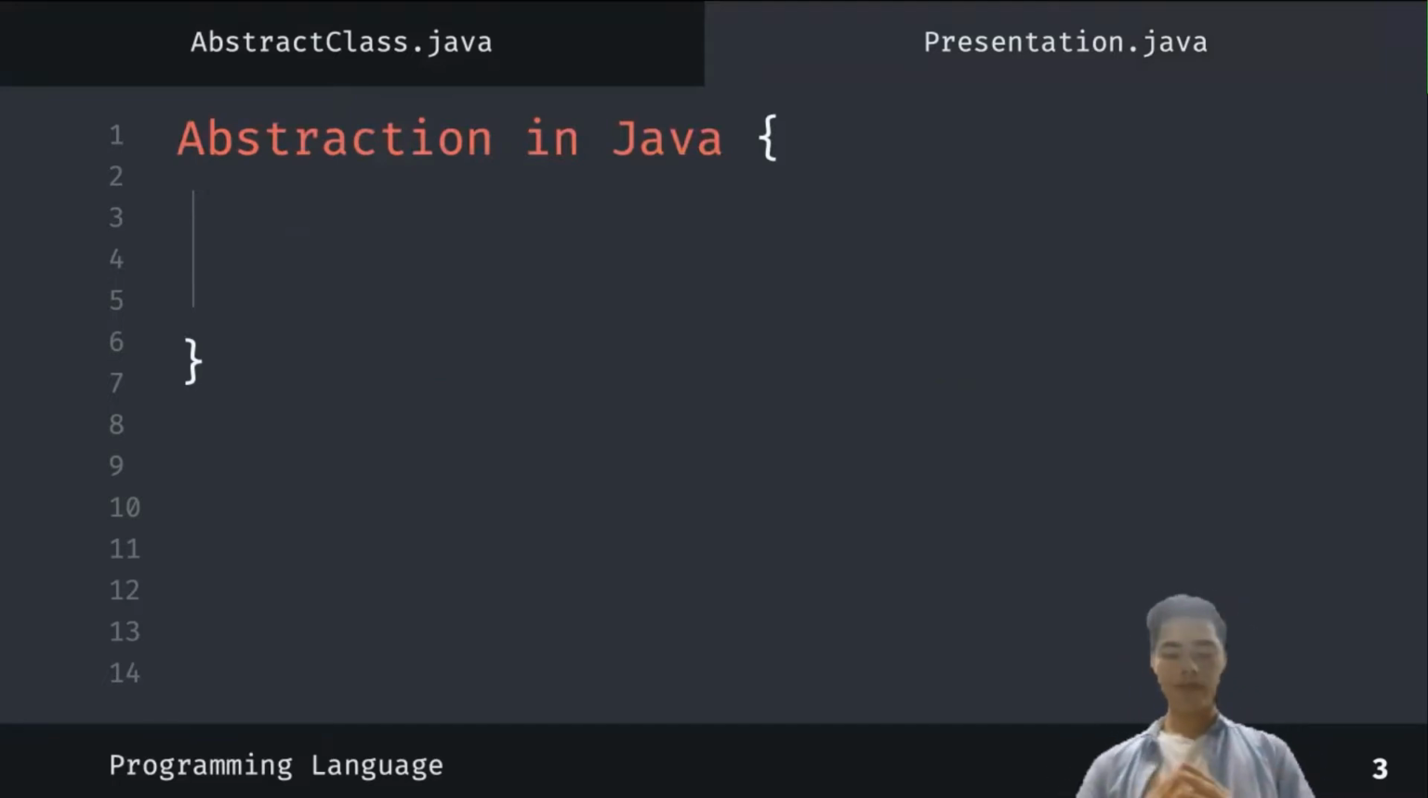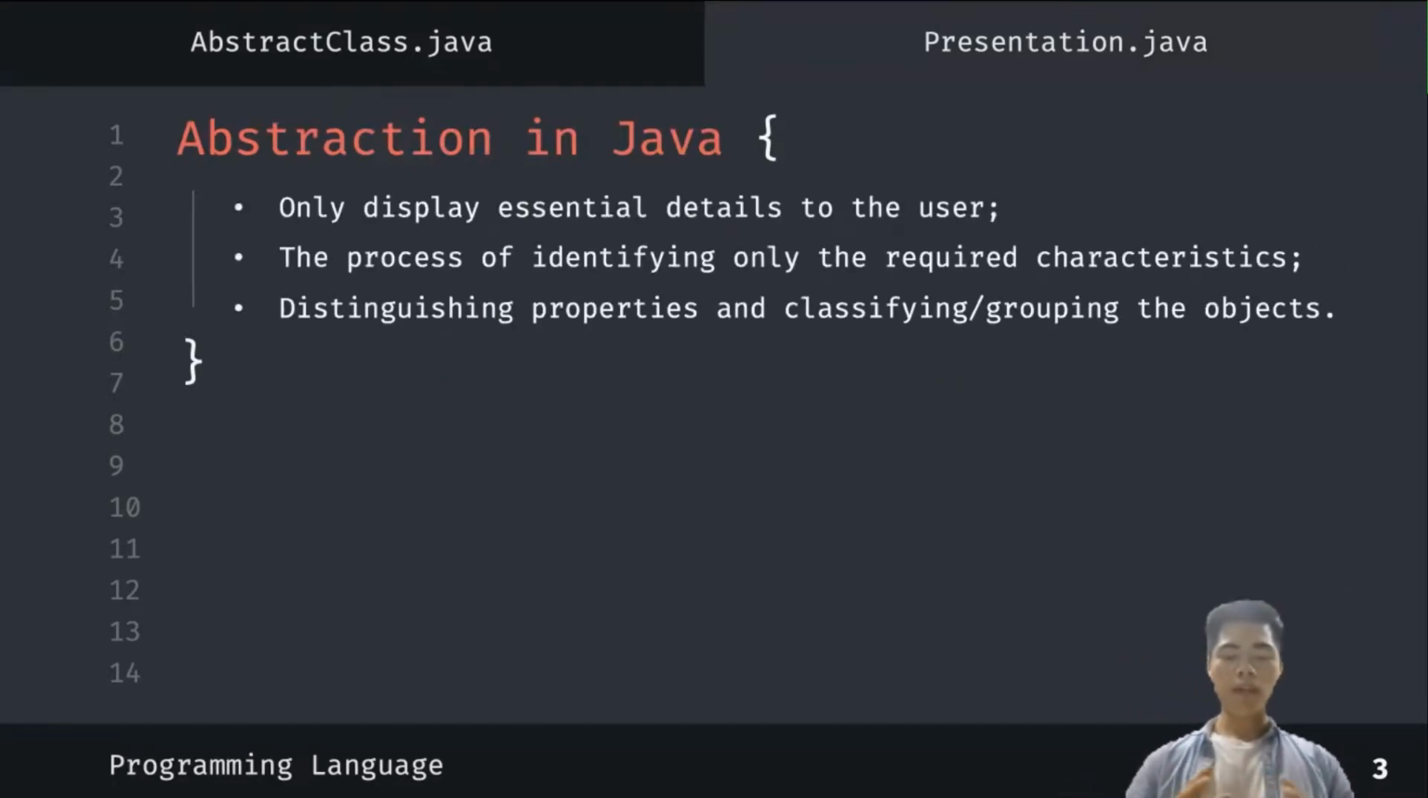About abstractions in Java. Data abstraction is a property by virtue of which only the essential details are displayed to the user, while the non-essential units are not displayed to the user. Data abstraction may also be defined as the process of identifying only the required characteristics of an object, while ignoring all the irrelevant details. The process of abstraction also differentiates the properties and the behaviors of an object from other objects of a similar type, and it also helps in classifying and grouping objects.